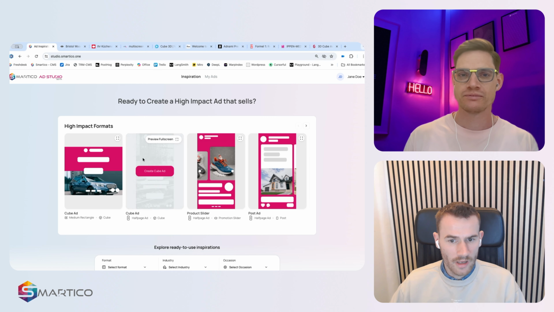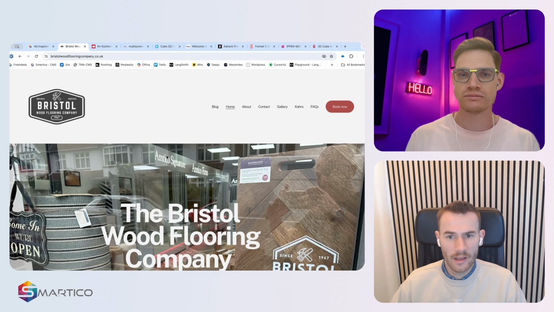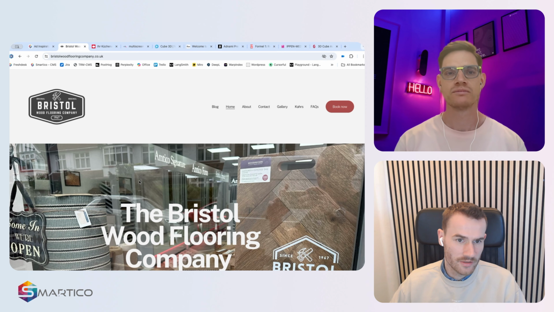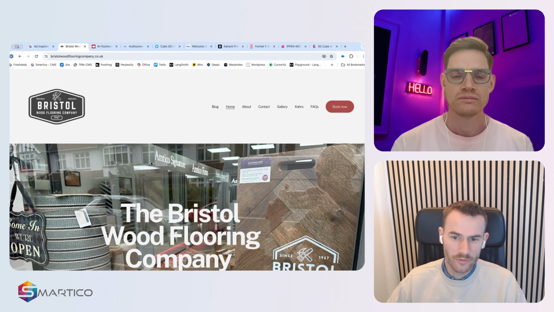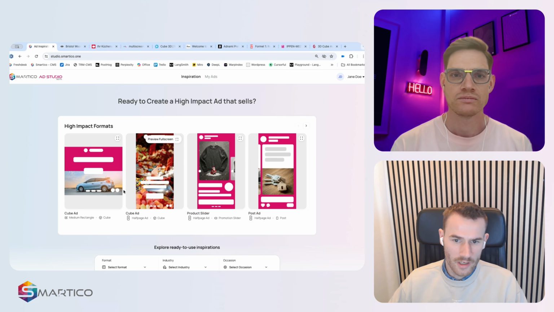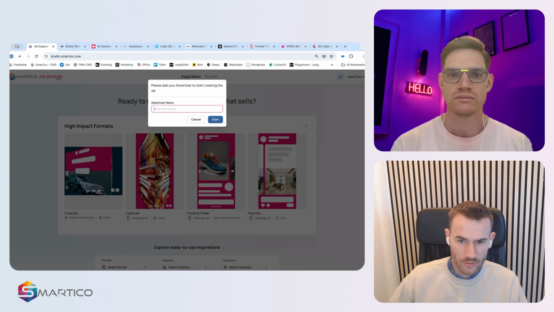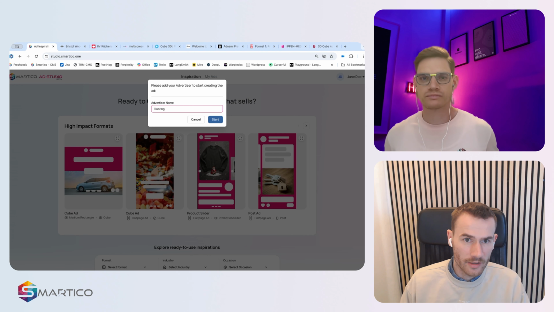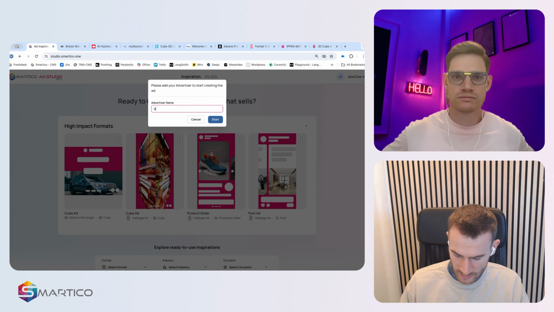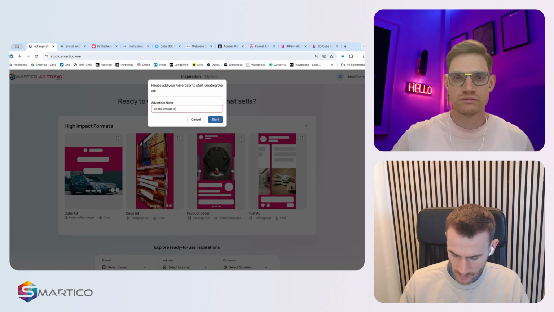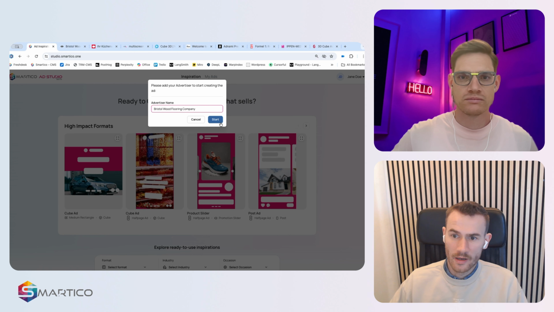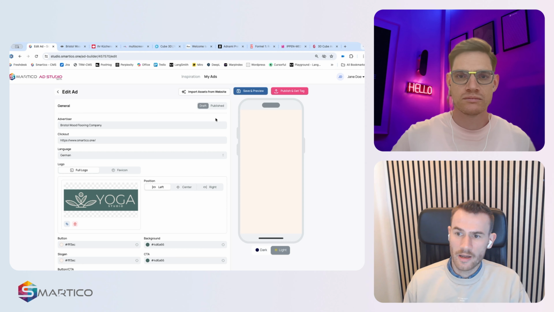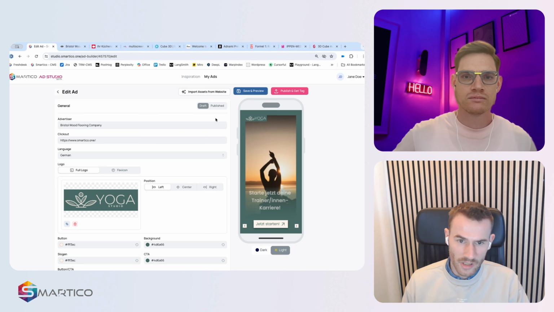Yes. So let's build a Cube ad together. We already checked for a cool advertiser. Let's do it for this Bristol Wood flooring company. What I do in the ad studio is I just say create Cube ad. Now I create the ad. It's the Bristol Wood flooring company, and I just click start, and now I have the editor to build a Cube ad.